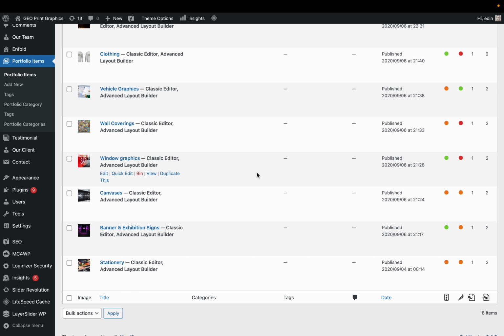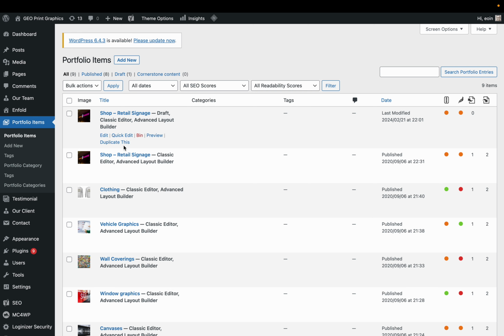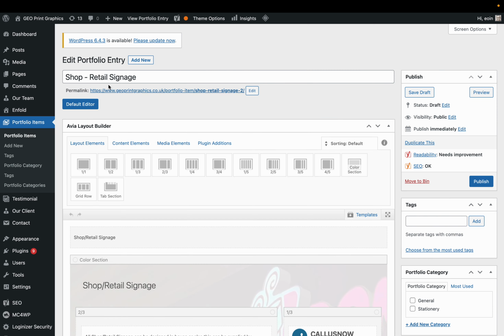So I'm going to make a new one now, and instead of going up here and hitting add new, which will bring you to an empty page that you have to recreate the layout, my recommendation is to hit this duplicate button, and you can see that this one here at the very top is a duplicate, because it says draft here of the shop retail signage one. So let's go ahead and hit the edit button, and that brings us into the page editor.